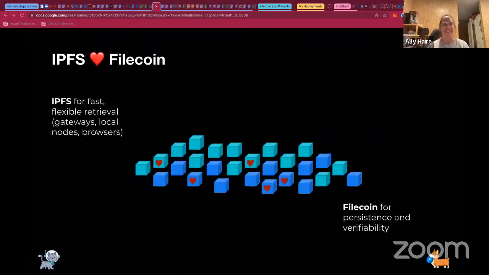All right, so hopefully I've given you, maybe more than you wanted, an understanding of how IPFS and Filecoin work and fit together, and how they're different as well, but how they're perfect complements. So IPFS is a protocol, Filecoin's a blockchain.